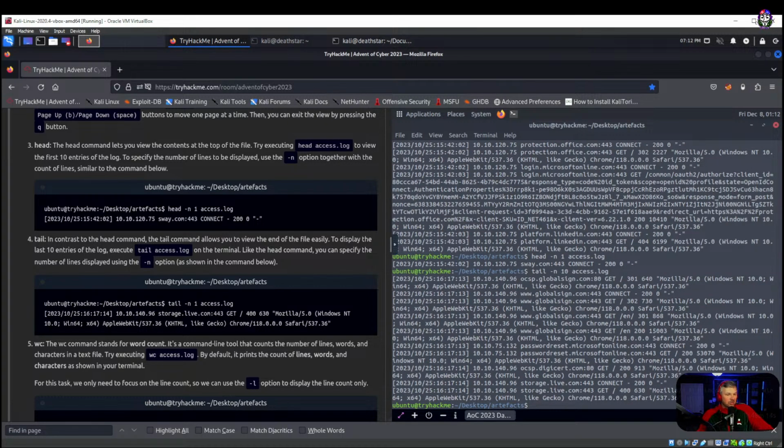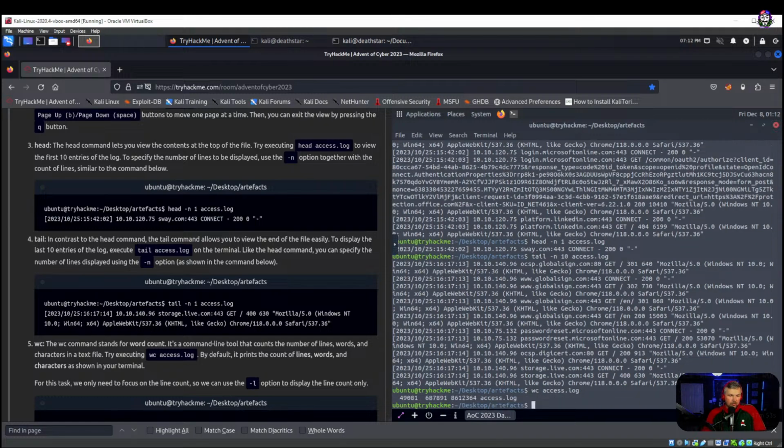So we've also got the wc command. The wc command stands for word count. It's a command line tool that counts the number of lines, words, and or characters in a text file. Try executing wc access log. By default, it prints the count of lines, words, and characters as shown in your terminal. There you go. Count of lines, words, and then characters.